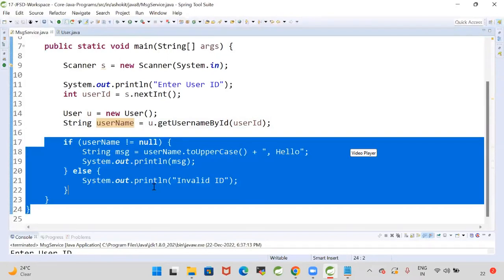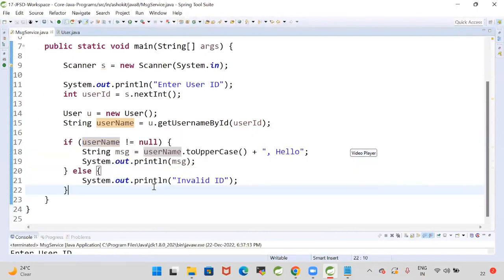Whenever we are writing the logic, we will do several operations on our objects. Sometimes our object may have data, sometimes our objects may be null. When the object is null, if you perform some operation on the null value, then you will get a null pointer exception. If you get a null pointer exception, your program will be stopped abnormally.